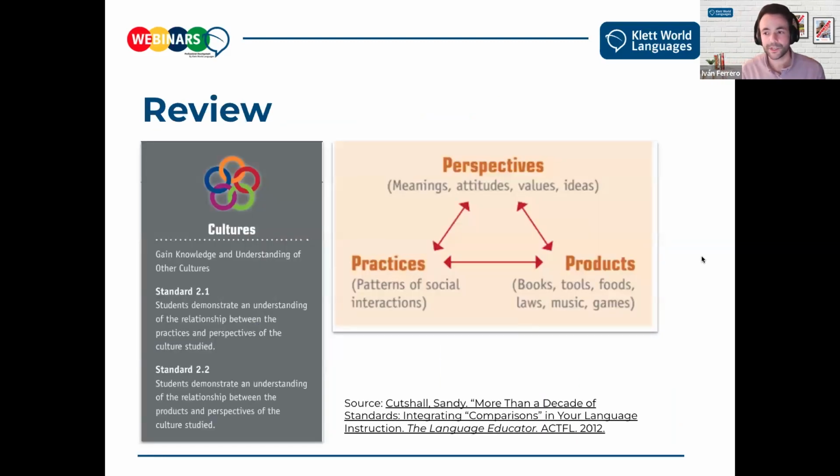And this brings me a little bit to the actual idea of perspectives, products, and practices. So we do have the products, which are the tangible items. So that can be the books or the different tools, the music, the games. We have the practices, which are the patterns of those social interactions. And then we have the perspectives that we adopt towards those patterns.